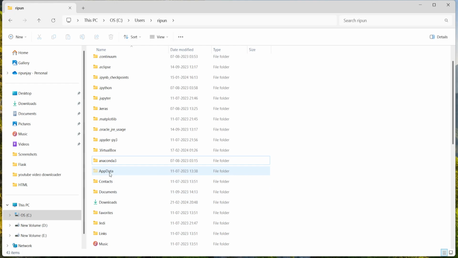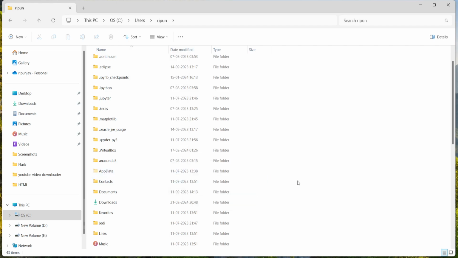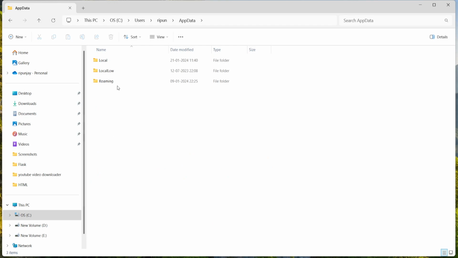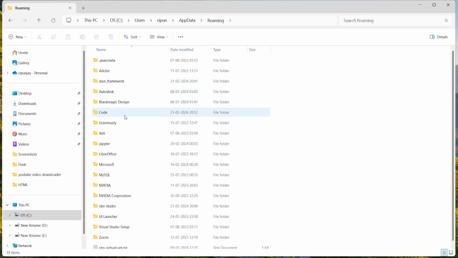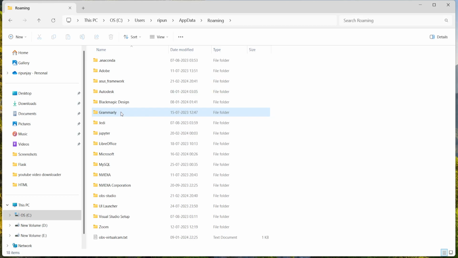Then go to AppData. If you are not able to see this AppData folder, then go to View, then Show, and then click on Hidden items, because it is a hidden folder. So go to AppData, then Roaming, and then delete the Code folder as well. So I am deleting it completely.